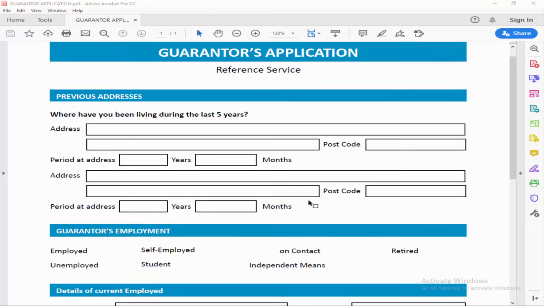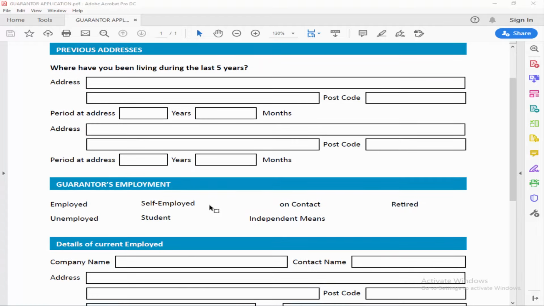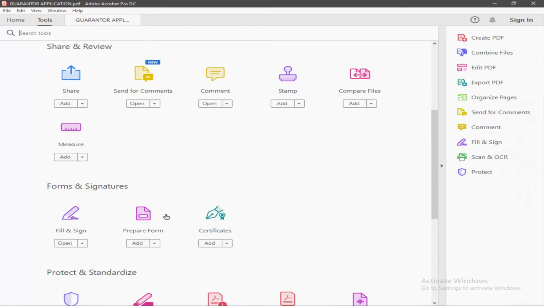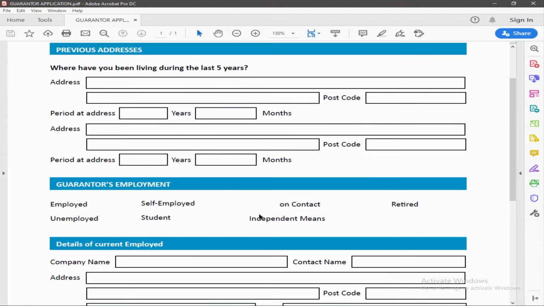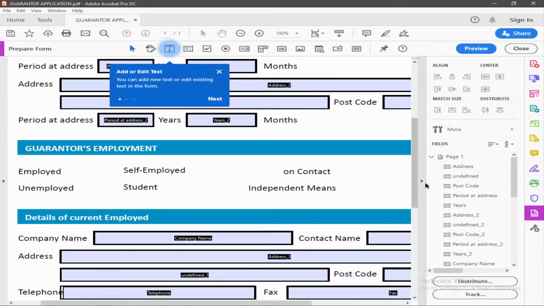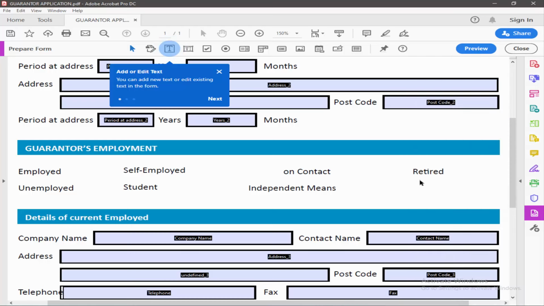Let's get started. Firstly, make this form fillable. Go to the Tools menu, click Prepare Form, Start. Now, check that the form is created automatically fillable. Now draw the checkbox.